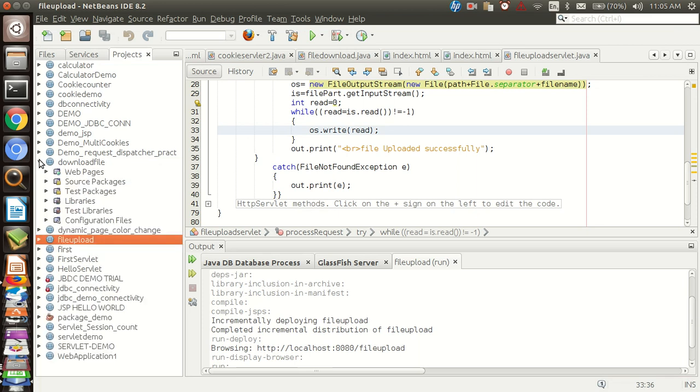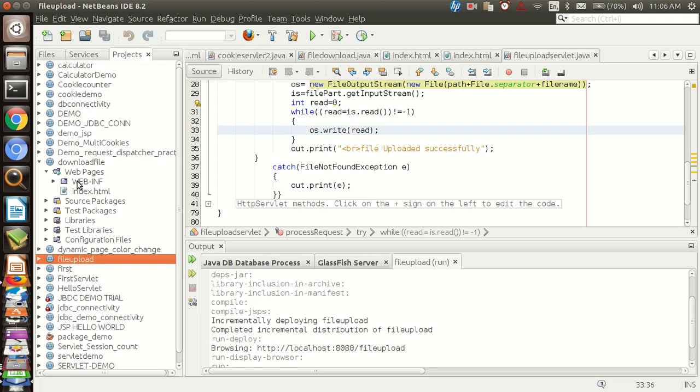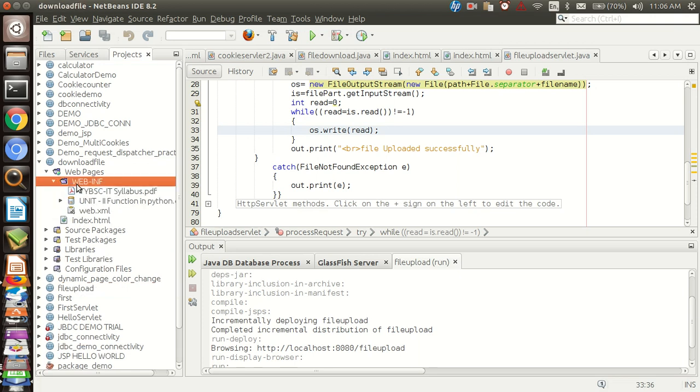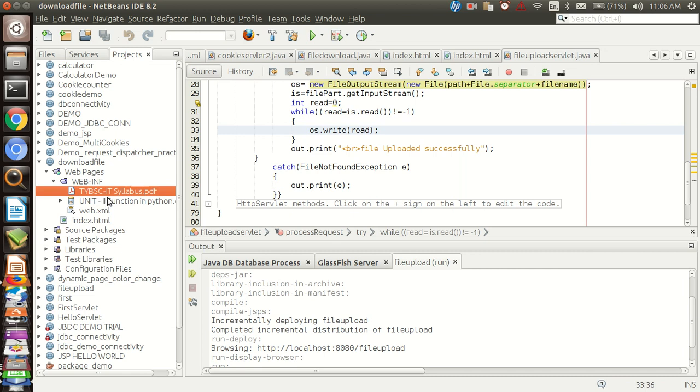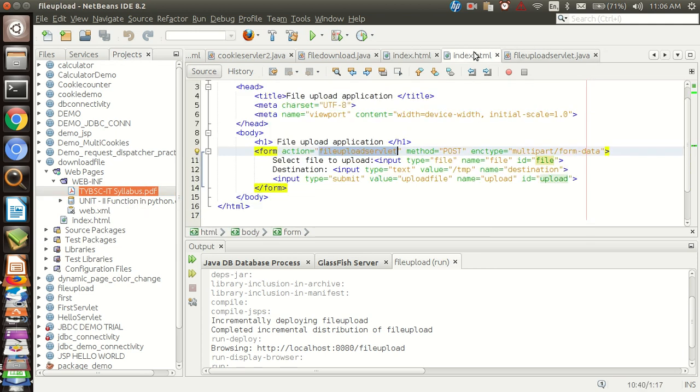So for downloading the file, we require that the file should be present in this WEB-INF folder. These two files, TYBSCIT syllabus and unit 2 function in Python, both should be inside this WEB-INF folder. You just need to copy both files and paste, right click and paste over here. Now it is not copied, so the paste option is disabled. When you copy the file, you can directly press Ctrl+V, and both files get added over here. This is compulsory because we need to give the path of these files in this index.html file.